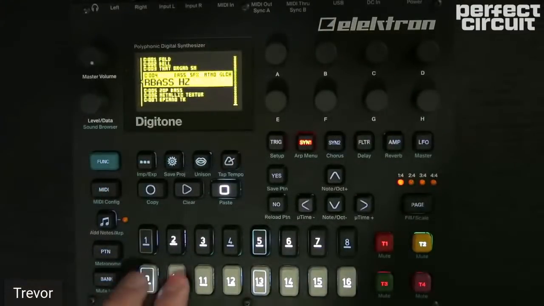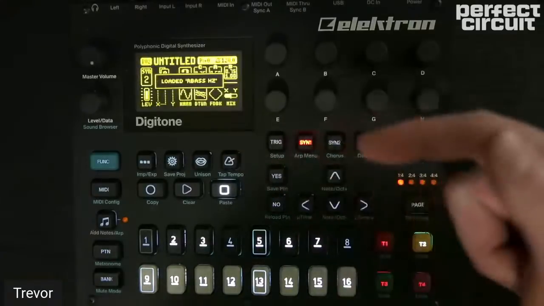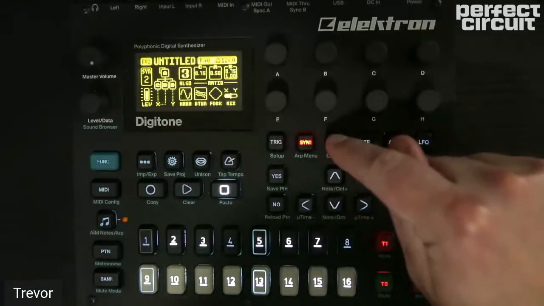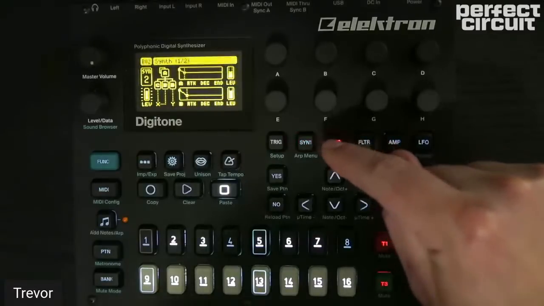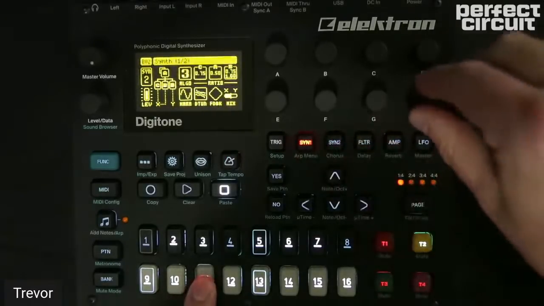This is another bass sound. I think I already went over that.